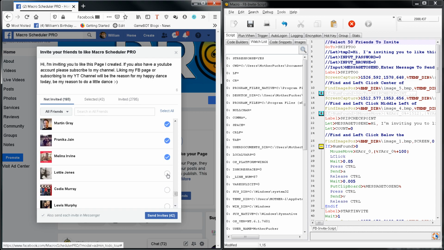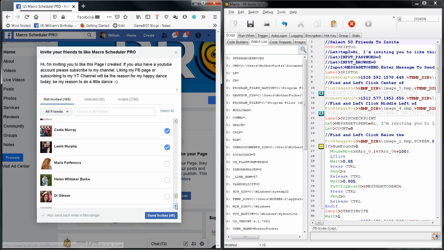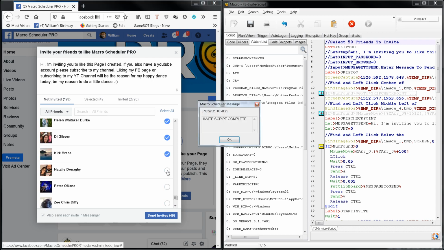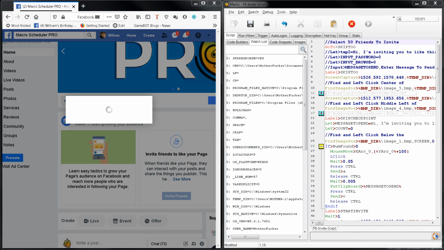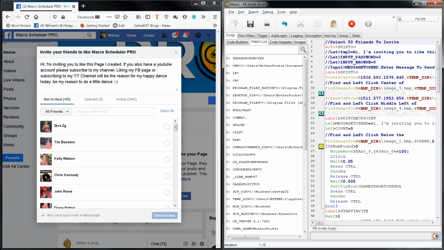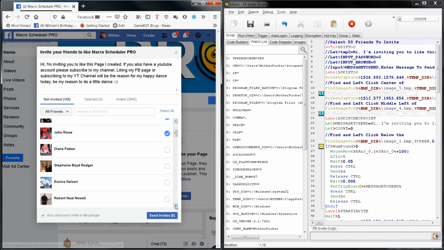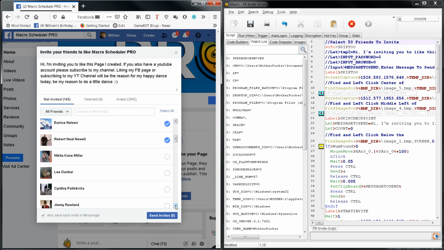So it's coming up for time to send. There we go, invites were sent. So we'll open that back up again. Click OK. Once you know, do I want to run again? Answer is yes. And off it goes. And that, everyone, is pretty much how you automate Facebook.